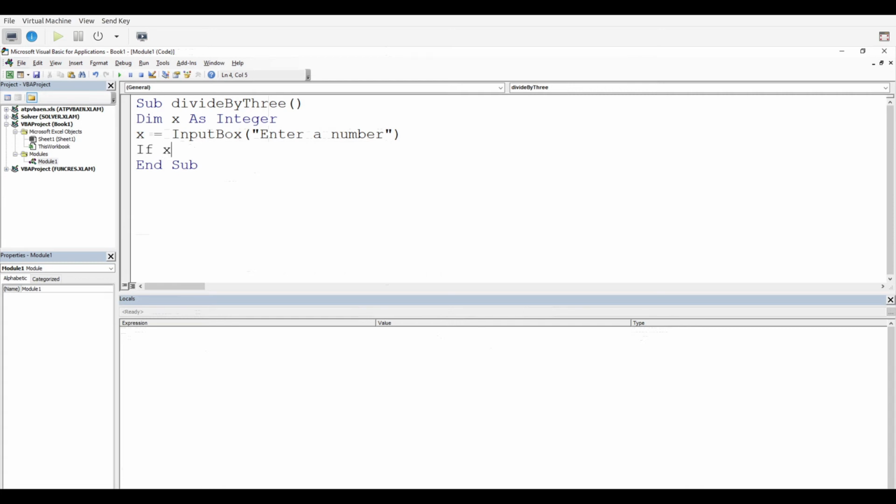If x mod 3. So the mod is going to determine if there's a remainder or not. So if the remainder is 0, so for example, if I put in the number 6, the answer will be 2 with no remainder. So the remainder will be 0. So when we're trying to divide by 3, we want to make sure that the answer for the mod is 0. In other words, there are no numbers left over. This is something you learn in mathematics probably around 5th or 6th grade. So if x is divisible by 3 and there's no remainder, then we're going to do the following. And I'm going to press the tab to kind of make it easier to read. We're going to output the following message box.